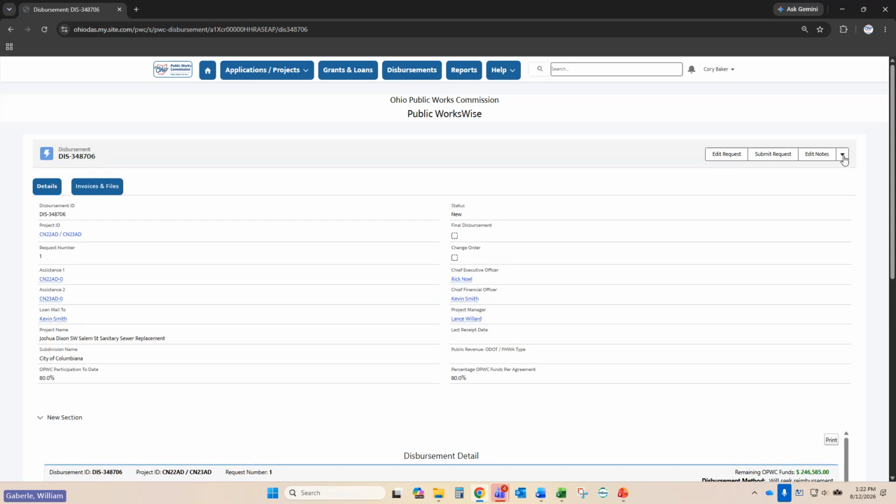Now, one of the things that you will need to do when you have your disbursement is go to this drop-down arrow, and you will see that there are a couple of different downloads that would be available for you based on your project. For every single project, there is the signature page.